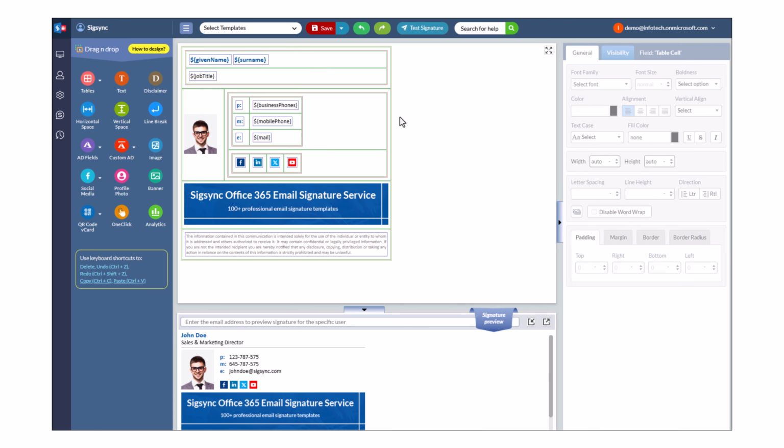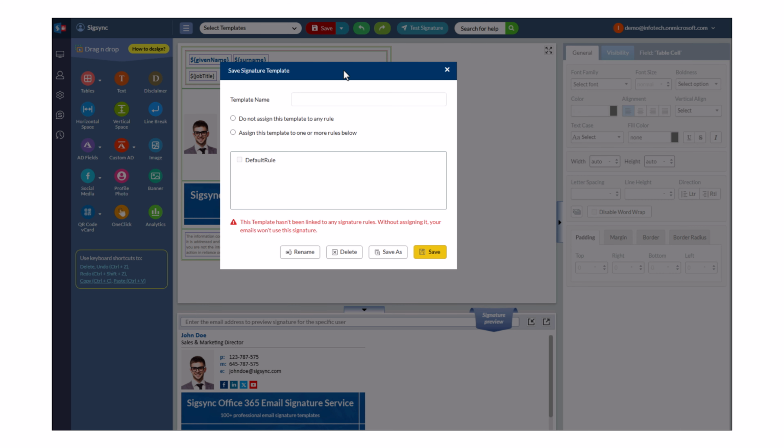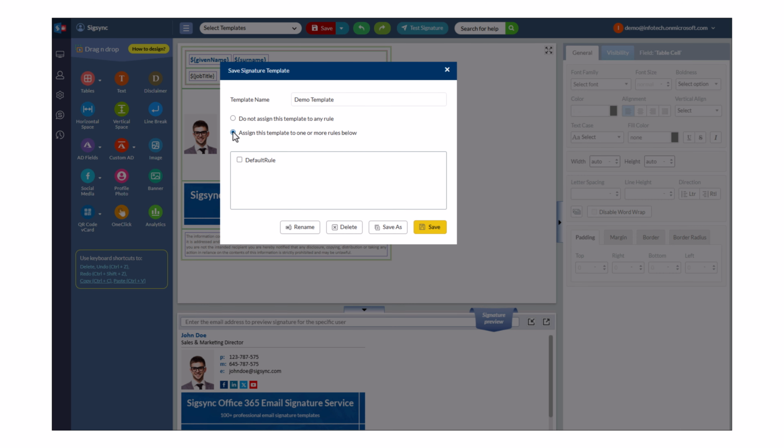Now let's save this signature template. Give a name to the template and assign it to an appropriate signature rule. Click the Save button. That's it.